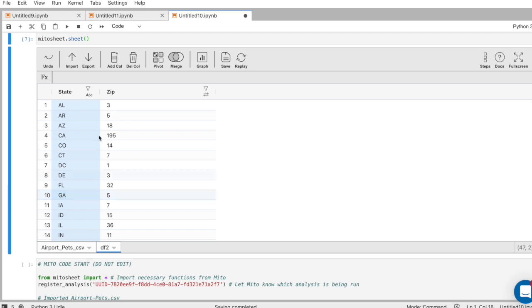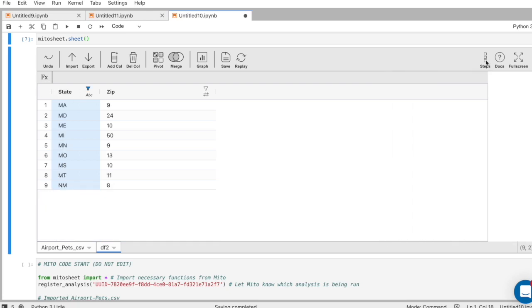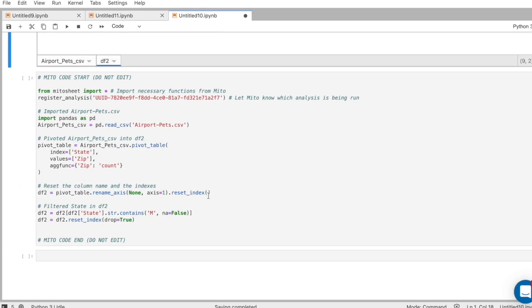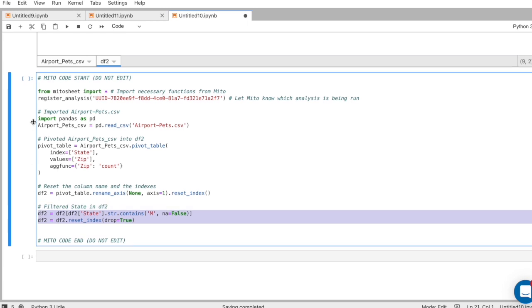And I can also dig deeper here. Let's say I want to just look at states that have M in it. I want to apply a filter here. Add a filter, M. Here's the subset of the data we're interested in. And now if I scroll below, we see we generated the code for that pivot table and for the filter.